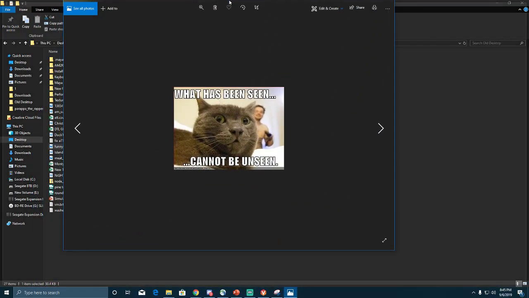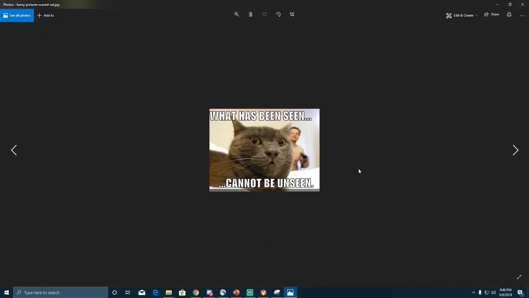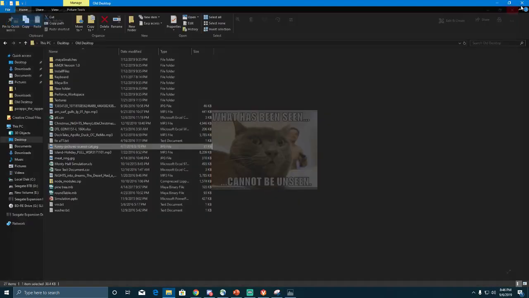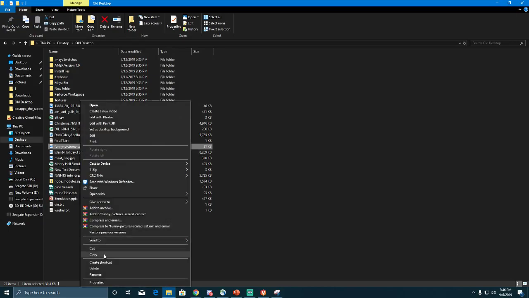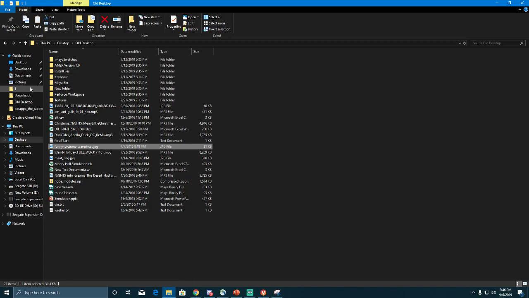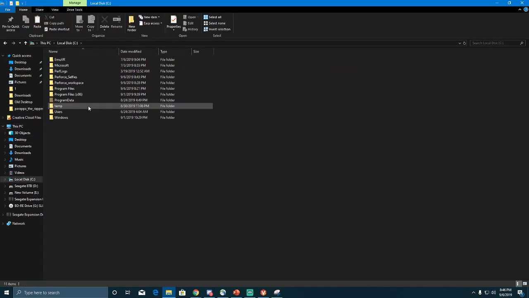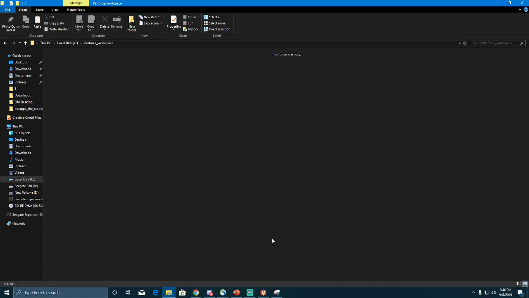Remember, what has been seen cannot be unseen. So we're going to use this one, right? I'm just going to right click on it, choose copy. I'm going to go back to that folder, go to C drive, and then go to Perforce underscore workspace, that directory we initially created. And we're going to paste it in here. All right, so we've got a picture here.